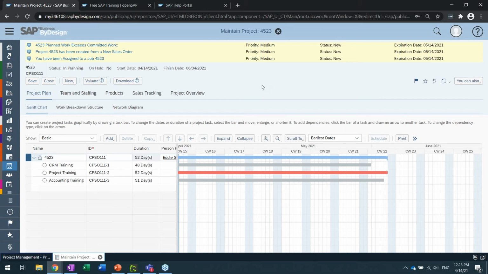Let's first start with, again, we created this project. Let's spend some time just looking at the project header and some of those key data elements on the project header.